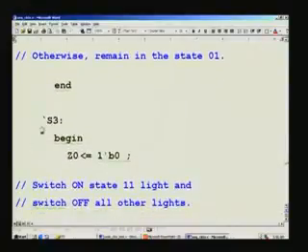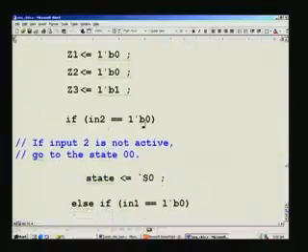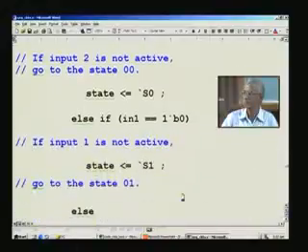So otherwise you may encounter next state. It's similarly processed for S3 state. Once again that LED is on, and once again you look for the in2 input, and based on that you go either to S0 or S1.